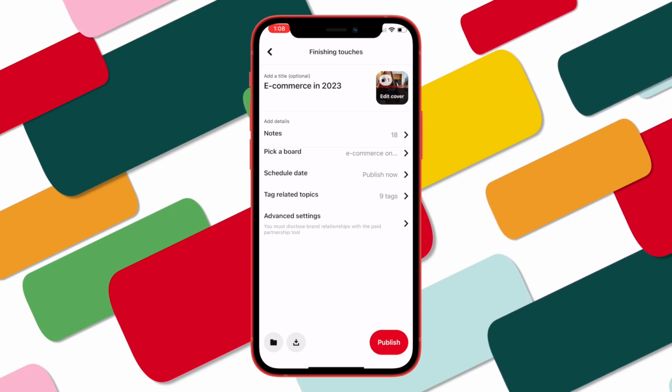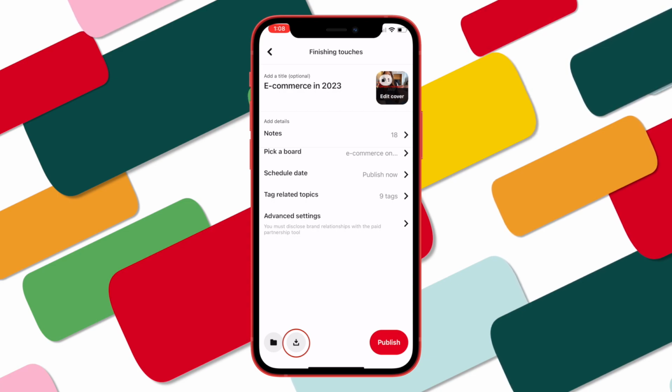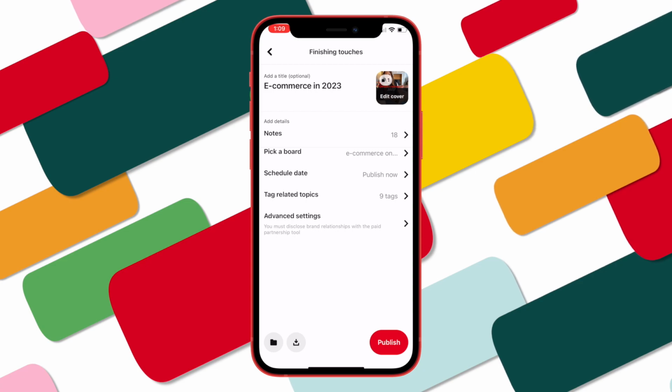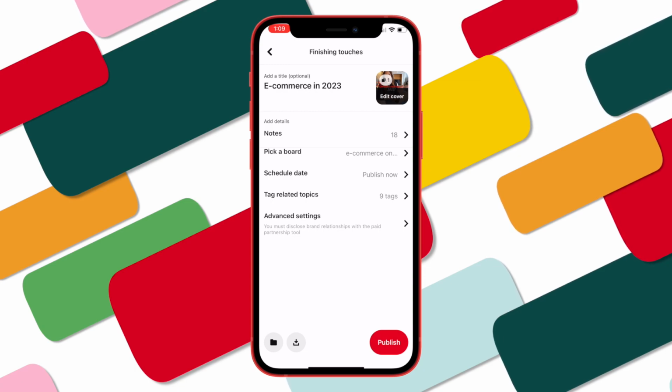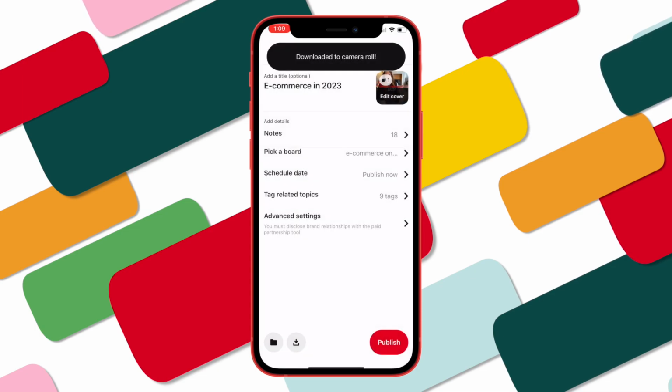And that would be on the button to the left of the publish button. It's the arrow pointing down into like a file holder thing. That is your download button. The one next to that that looks like a folder is basically your save, your drafts folder. So we're going to hit download. The longer your idea pin is, the more video you have, the longer it takes to download. Boom. Download to camera roll.